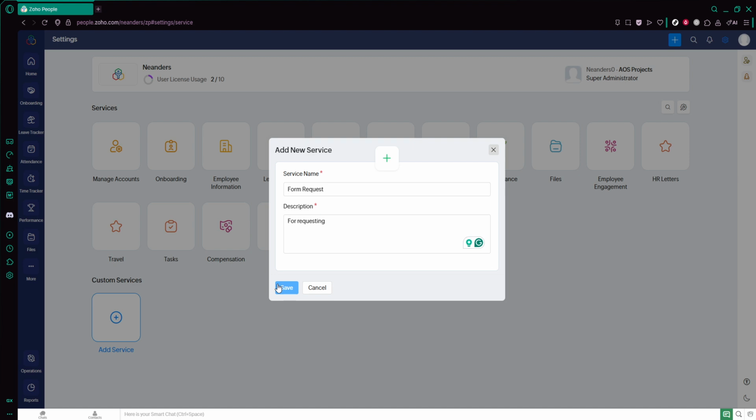By going to Settings, opening Custom Services, adding a new service, defining the required fields, and saving your changes, you've successfully created a form in Zoho People that your team can start using right away.